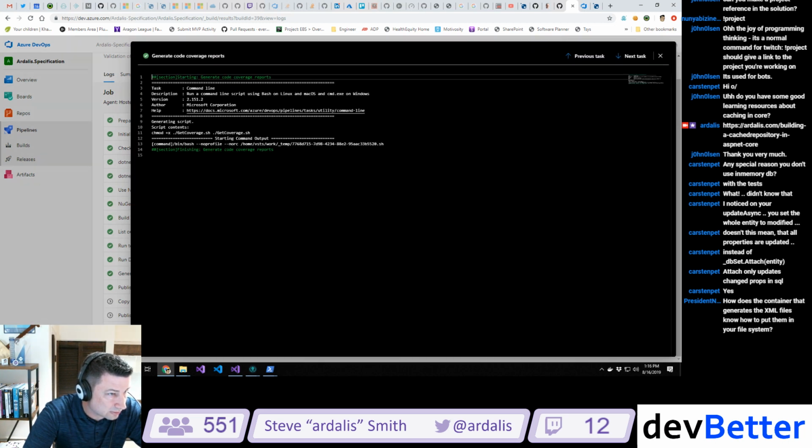Generate code coverage reports. Get coverage.sh. How does a container that generates the XML files know how to put them in your file system? Not sure. How does a container know how? Oh, okay, I can show you that.